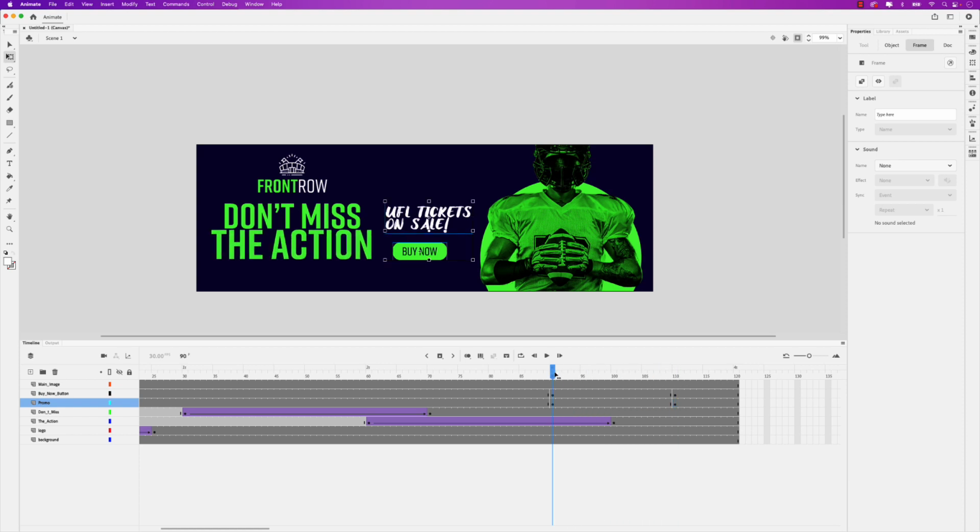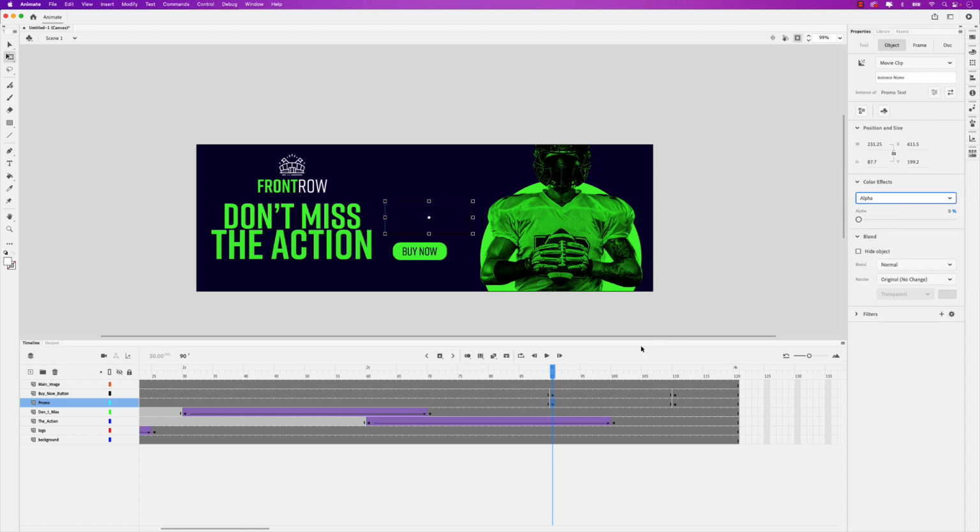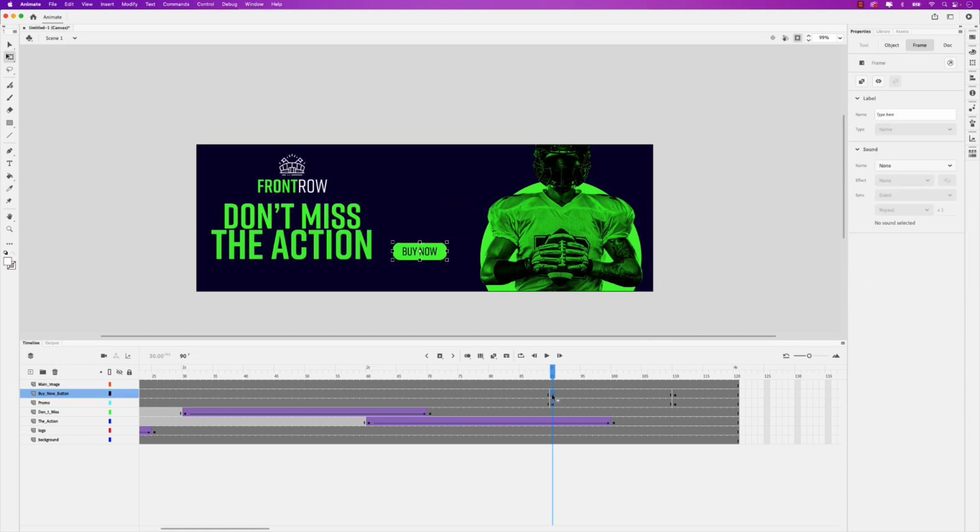So I'm going to move my playhead back to the 3-second frame mark, and let's start with the promo text first. And because we've already converted this to a symbol, I can go to the Object tab here, go to the Color Effects, and choose Alpha. I'm going to click the Buy Now button layer, this keyframe. Go to the Object tab, and under the Color Effects, also choose Alpha.